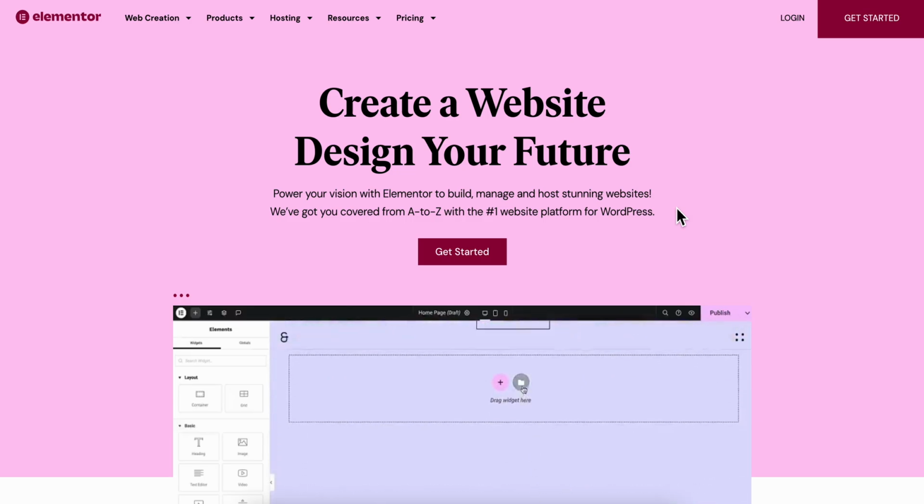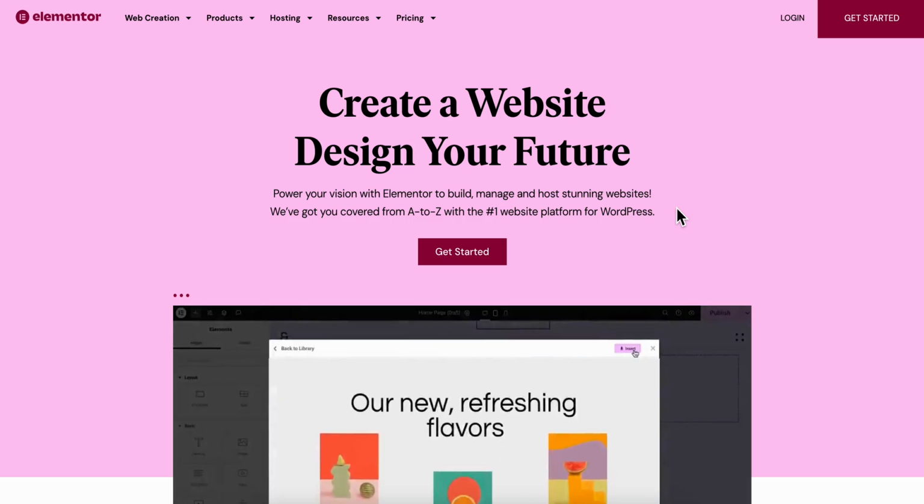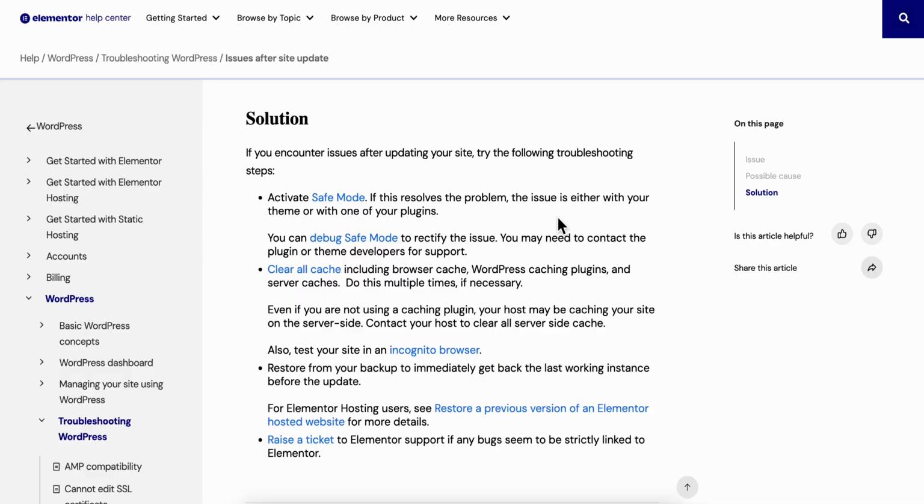How to fix Elementor after update. So there are a few ways to do that. So the first one is to activate safe mode.